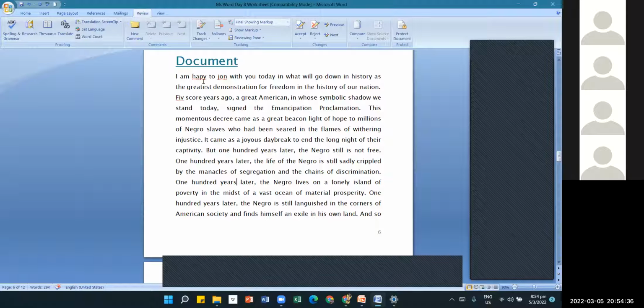When there is a spelling mistake which the computer does not understand, it will show you a red line like this. Automatically it will show. And sometimes when the grammar is not correct, it will also show some error.